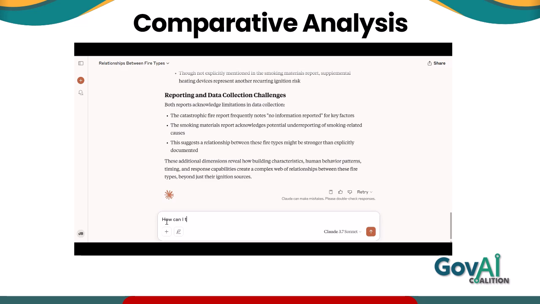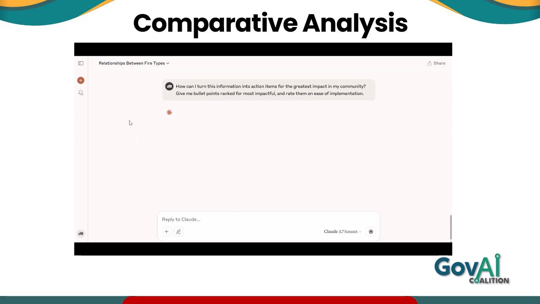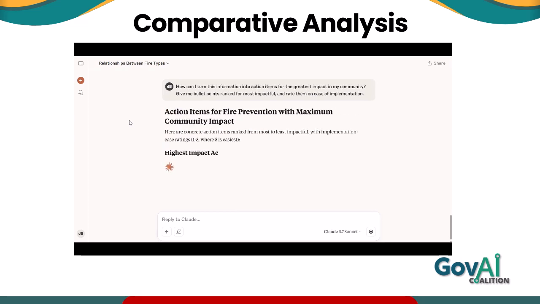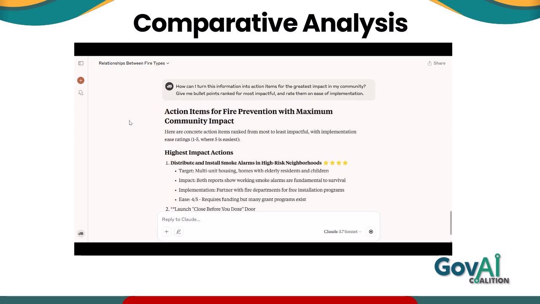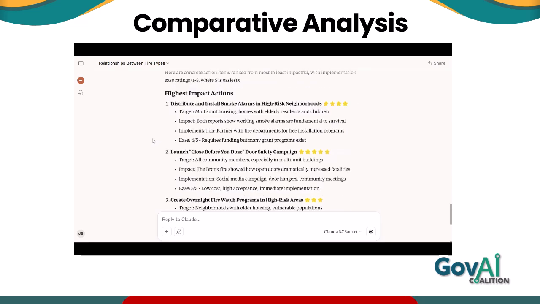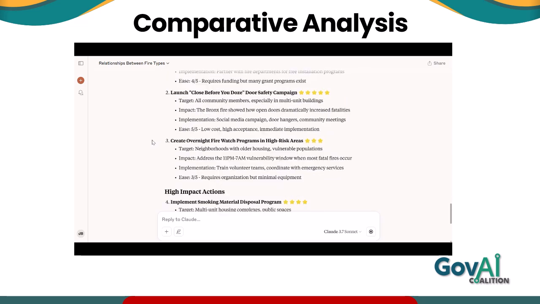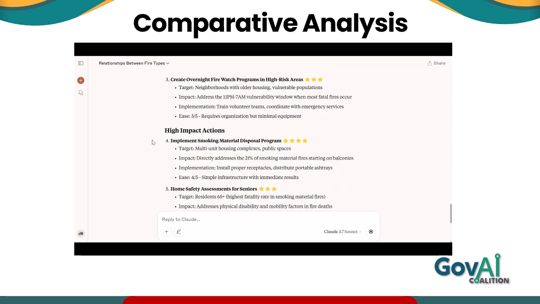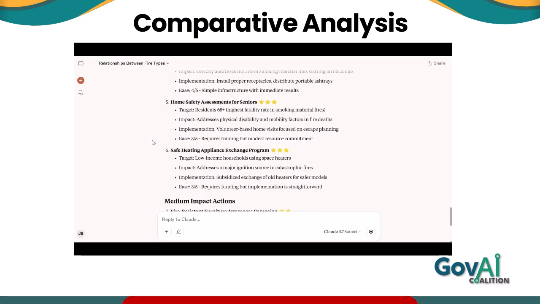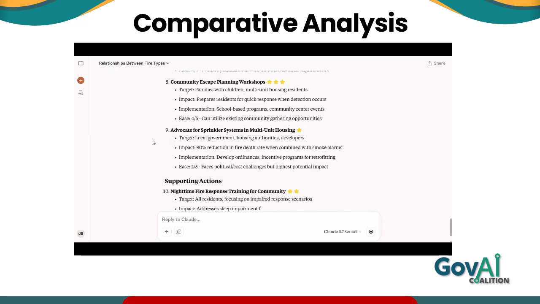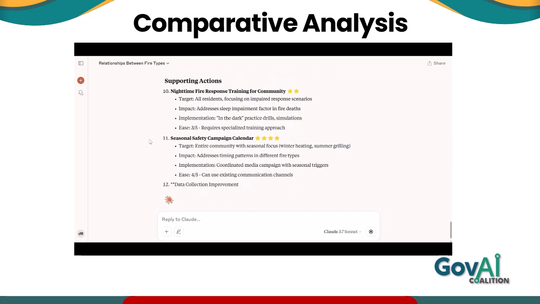To make this information useful, we can ask Claude to create a bullet point list of action items ranked by impactfulness and ease of implementation. The response provides action ideas divided by high and medium impact, ranked for ease, with suggestions for supporting actions. This type of analysis can serve as the foundation of your strategy or a complement to your existing program.